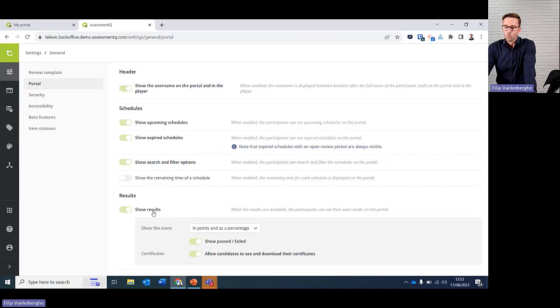So we have different types of customers, and there are different use cases that may result in customers enabling or disabling these features.